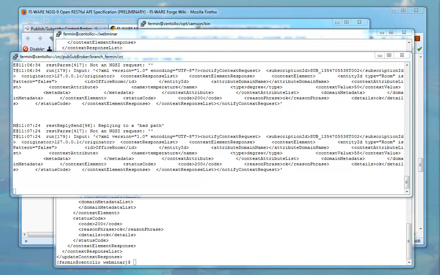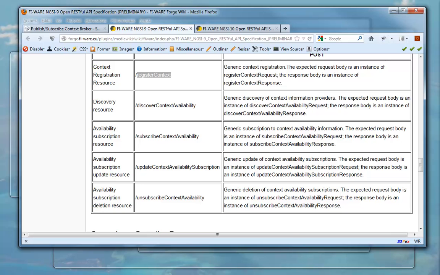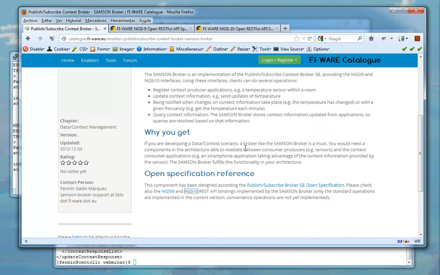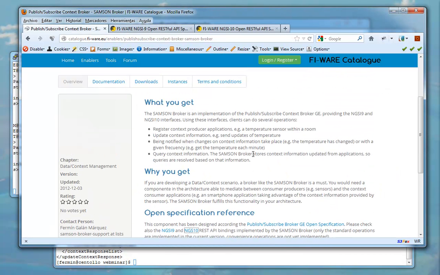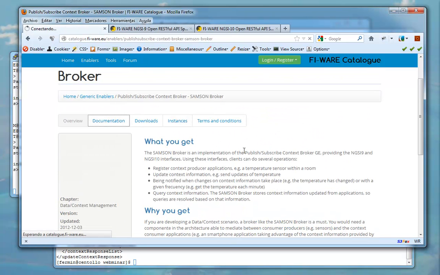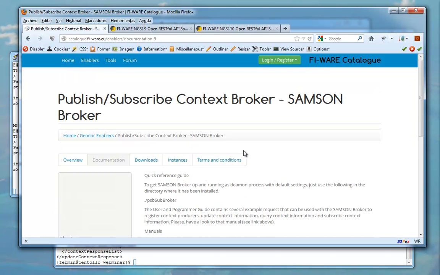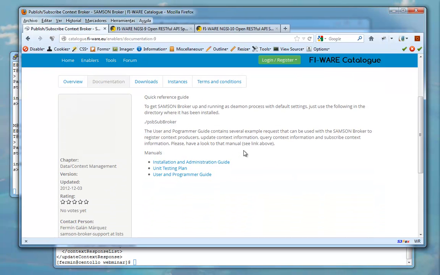So to finish, let me go again to the page in which all this is available. In this page, you have the documentation of the broker. This is just a small, let's say, demo of what can be done, but if you want the complete reference, you have three documents. And I think the most important ones are the installation and administration guide, which tells you how to install and administrate the GE, and the user and programmer guide, which contains another example of usage.